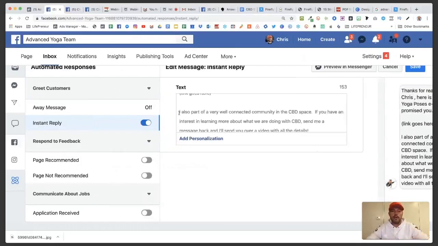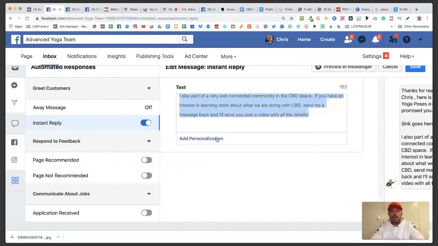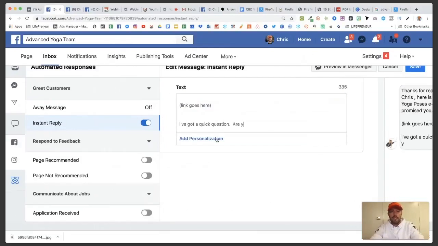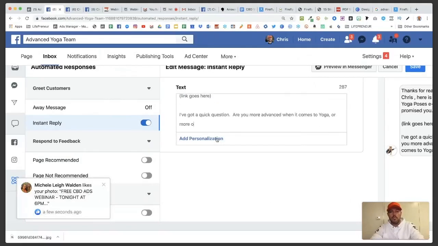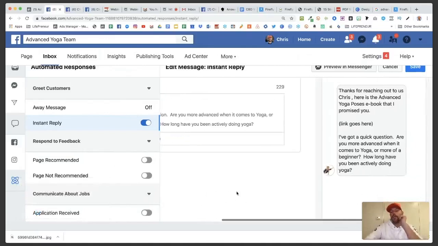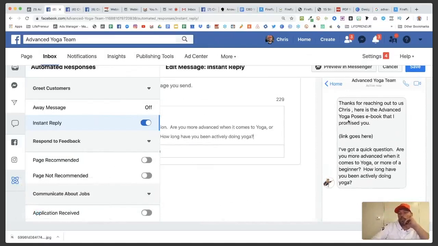Or I might just start a more general conversation. "I've got a quick question. Are you more advanced when it comes to yoga or more of a beginner? How long have you been actively doing yoga?" Okay. Now that stays on topic, and this is the more sustainable long-term method. This right here is more likely to get a response because it's about what they're interested in. They're interested in yoga, so now I'm giving them a response still in the niche. So this is more likely what they're going to respond to, but at the same time it also creates a little bit more work for you to convert to a sale. But it's better for them.